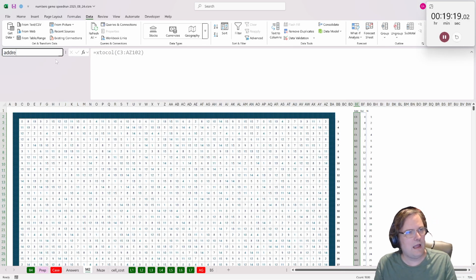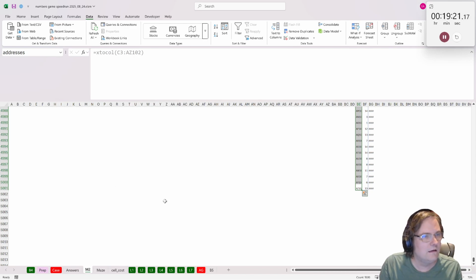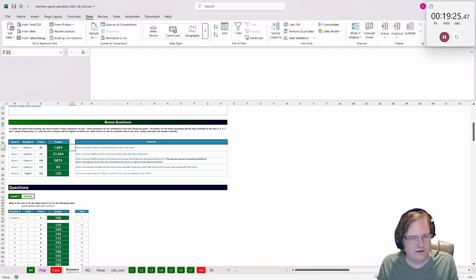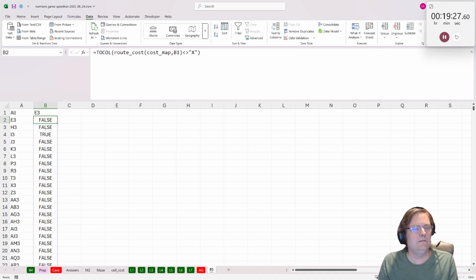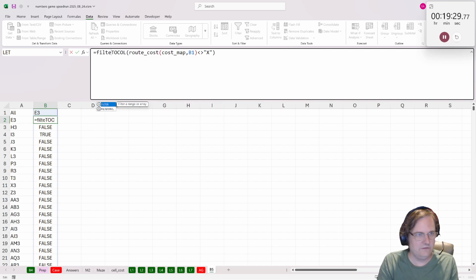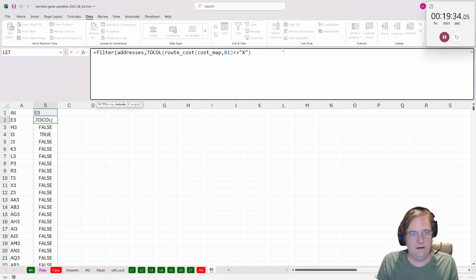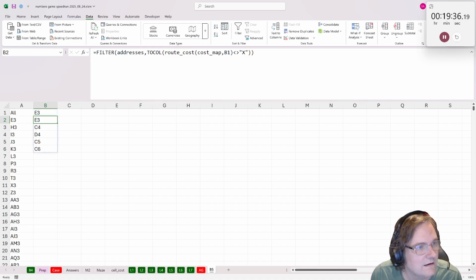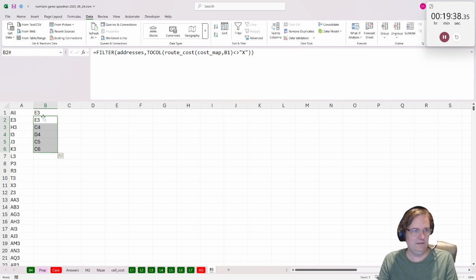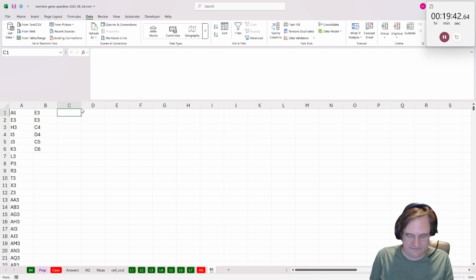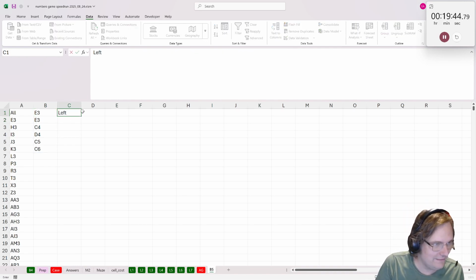Call this addresses. So those are the addresses in the same positions, right? So now what I can do is filter on the addresses based on this mask here. So this is the region that starts at E3. Okay. So now let's say I eliminate those, and what's going to be left?